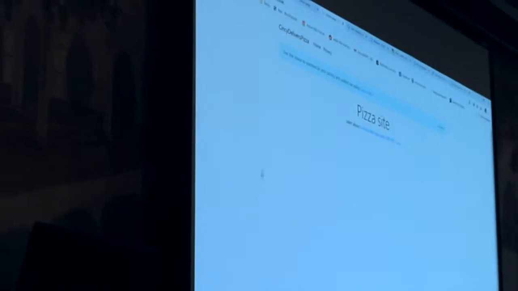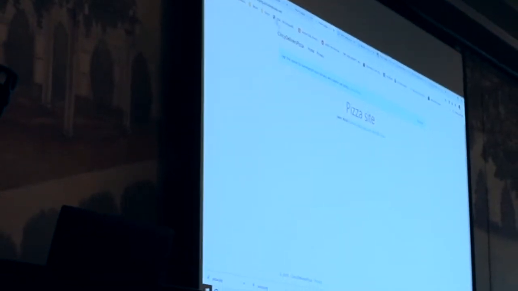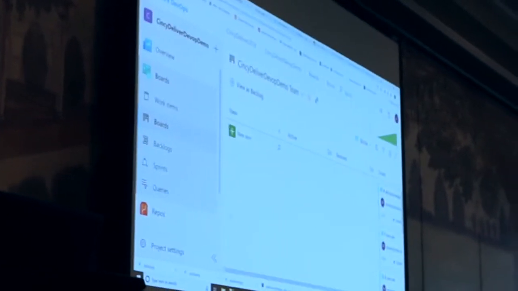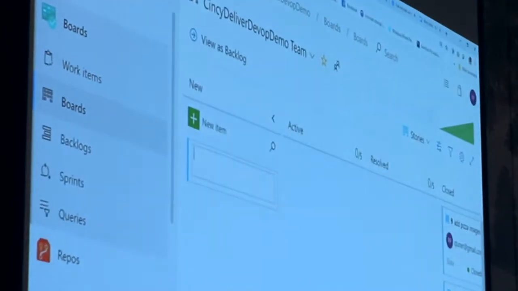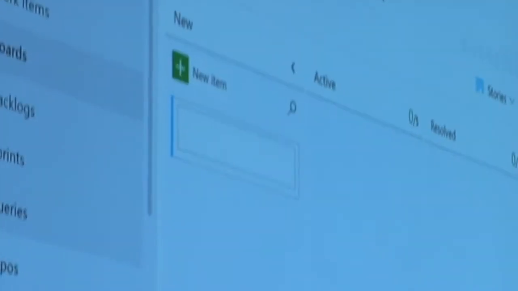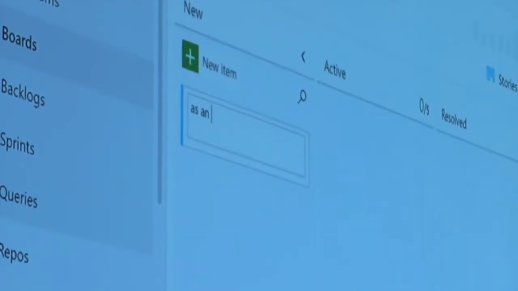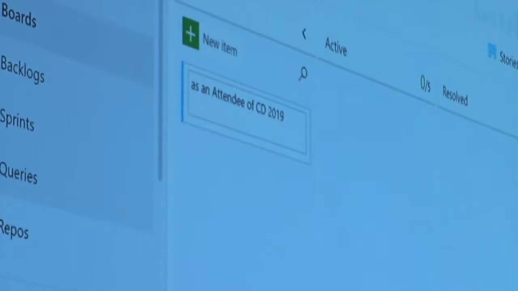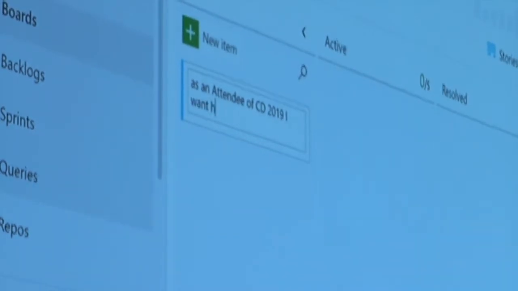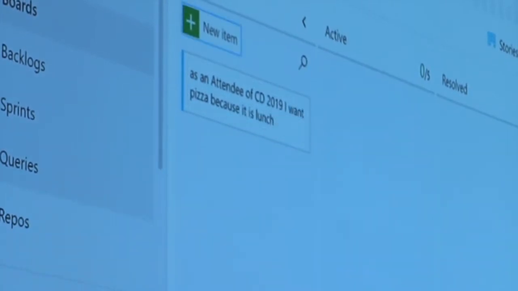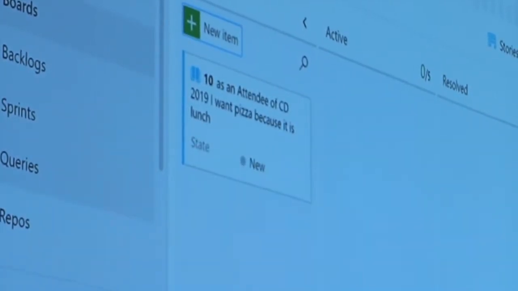I want to actually deliver some pizza. So let's dive in, and as we get to the features, I'll show you how we can go from a story. Let's create my new item. Let's create a user story, and let's just follow the correct user story syntax. As an attendee of CD 2019, I want pizza because it is lunchtime. So I have a story.